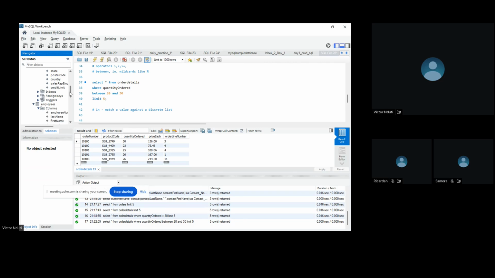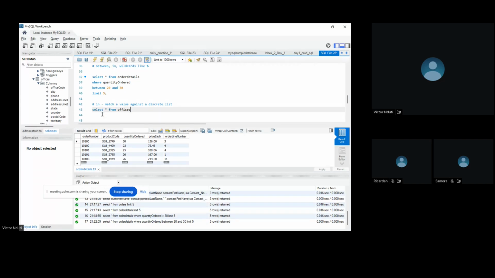I believe there was somewhere we had a city. Where was it? Let's look at offices. Offices had a city column. That will be a good match. So let's start with inspecting that. So select all from offices. Let me just run that, the entirety of it. I want to see a couple of options there.